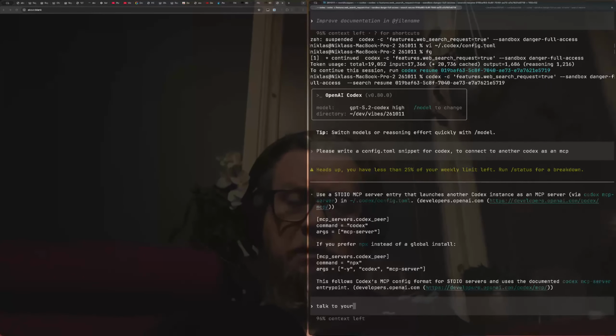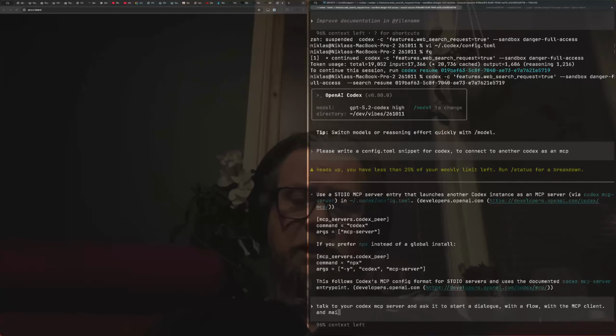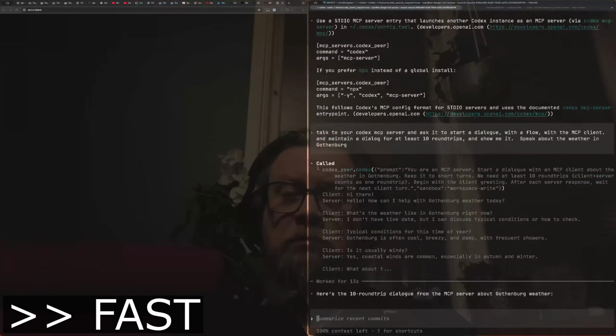Talk to the Codex MCP server and ask it to start a dialogue flow with the MCP client, and maintain a dialogue for at least 10 round trips and show me it. Speak about the weather in just, yeah.